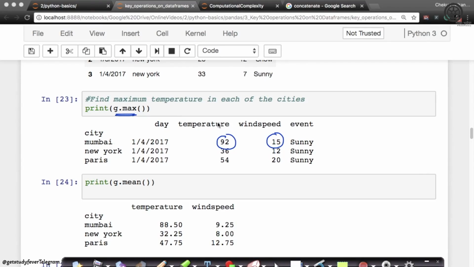The maximum value of temperature in Mumbai is 92. By the way, these are Fahrenheit and not centigrade. 92 degrees centigrade is close to the boiling point of water. Nobody can live in that temperature. Okay, so these are Fahrenheit.